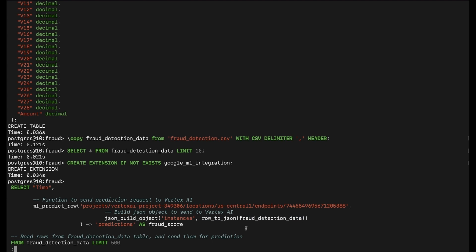The response JSON object returned by Vertex will contain prediction scores in the predictions key. So here you see we're extracting data from the predictions key using this operator. Finally, we're limiting the number of rows to 500 just for demonstration purposes. Now let's execute our query. The response will take a little time, so we're speeding up a bit here to get to the good stuff.